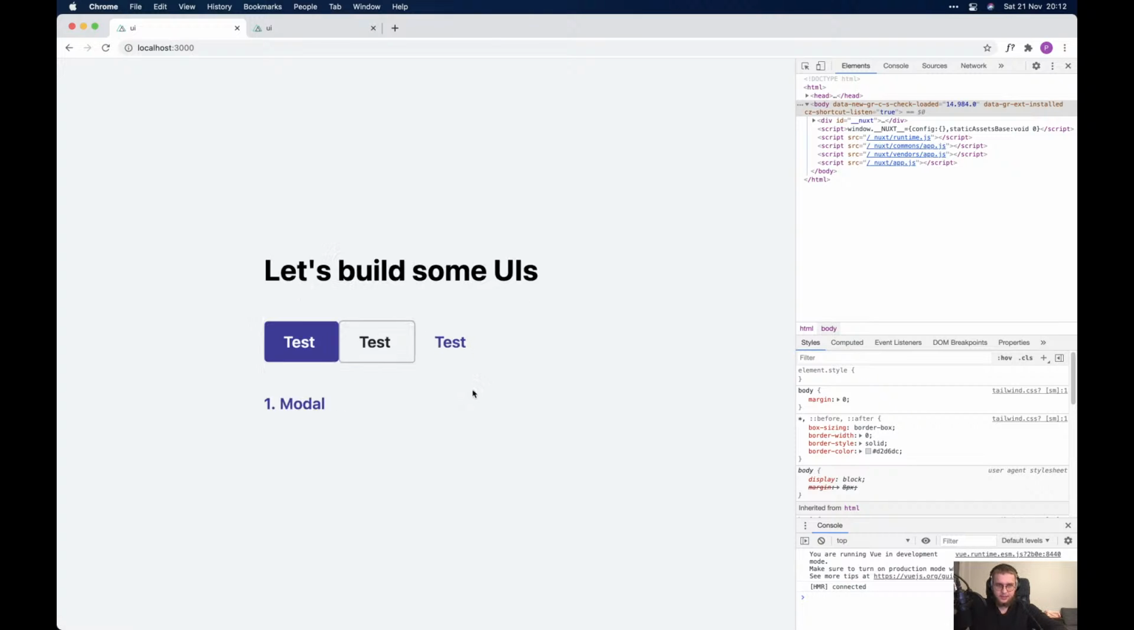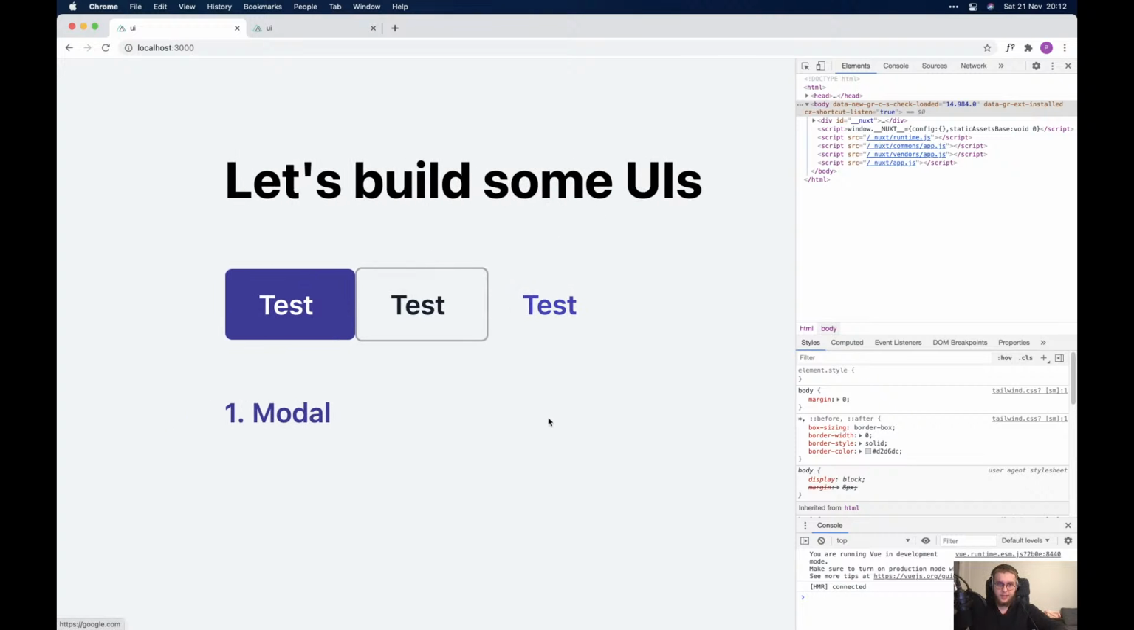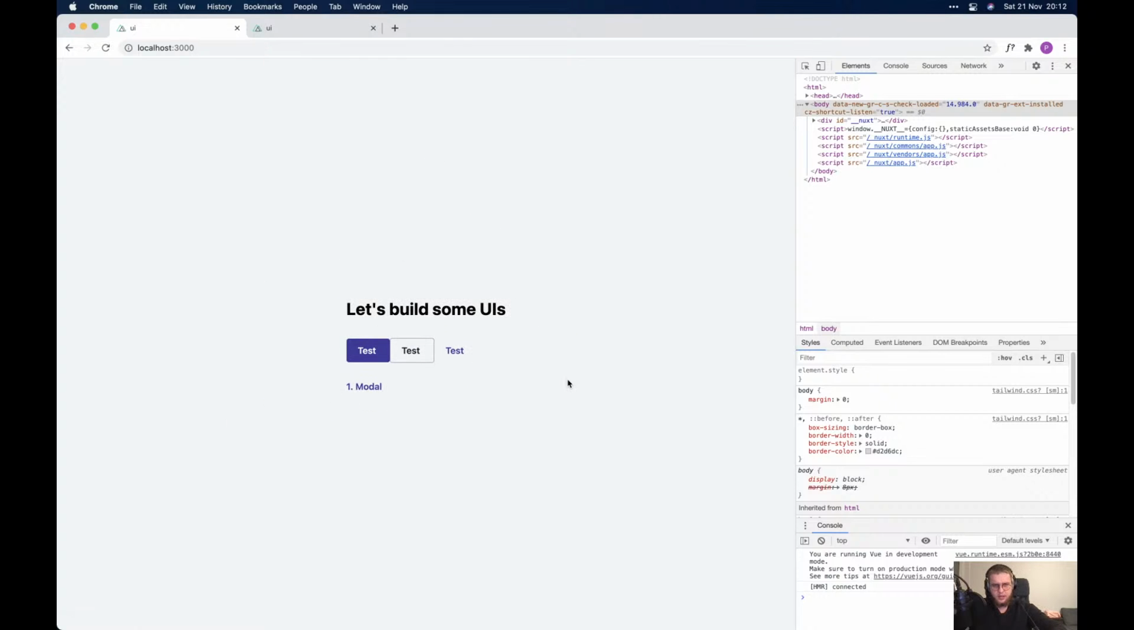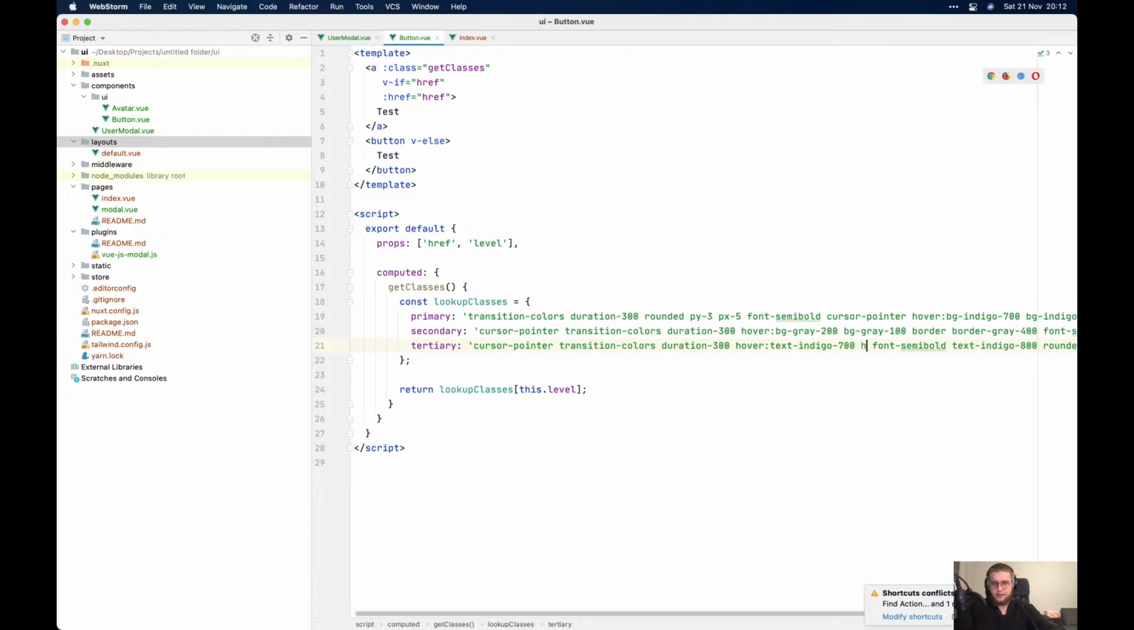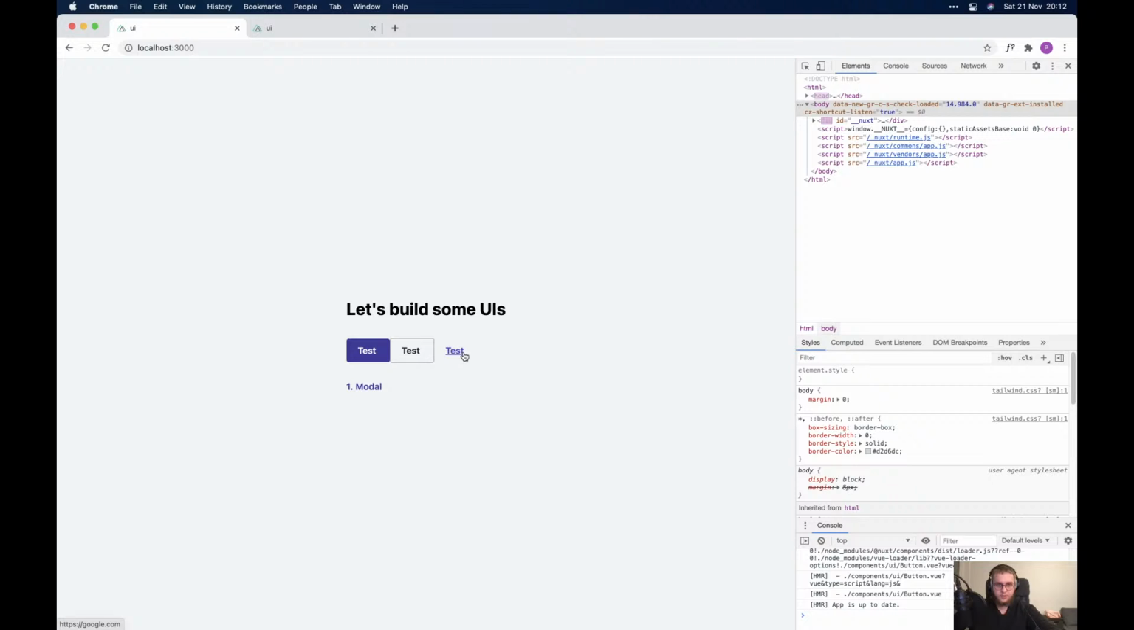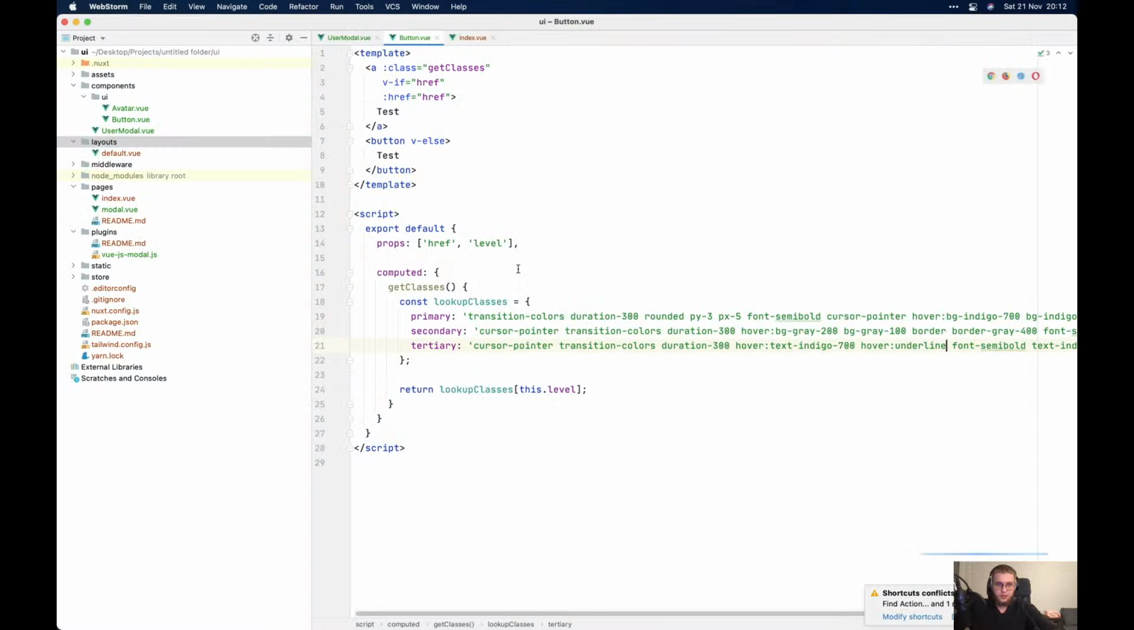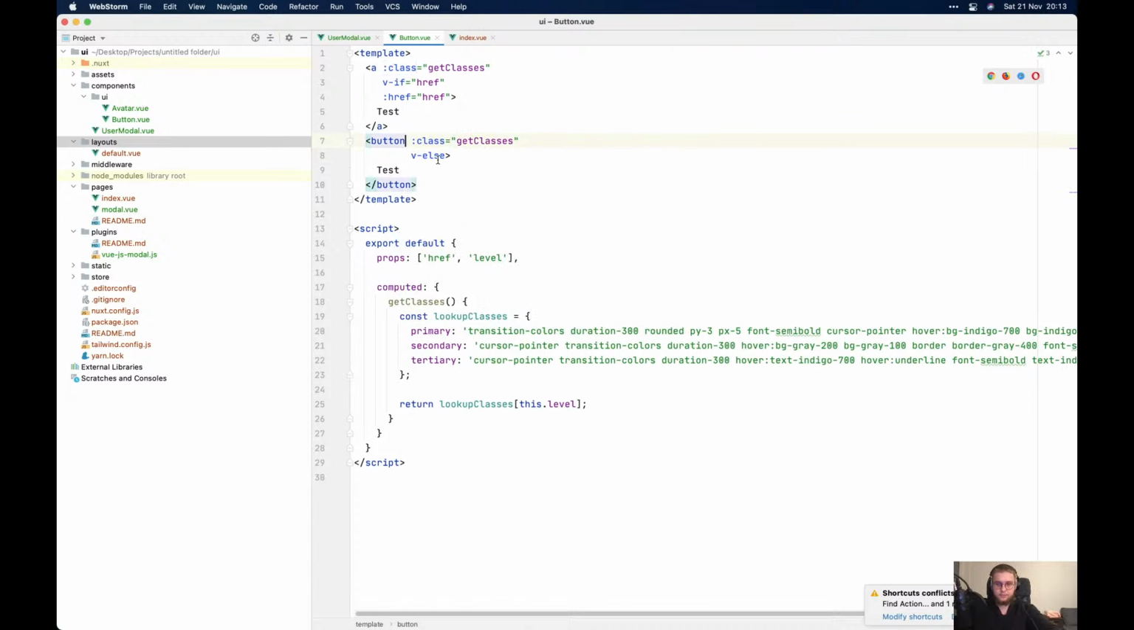So we have a nice, very light button, and when you hover on it, it changes the state. We could probably actually add an underline on hover, so it stands out a little bit more. Okay, so we would actually do the same thing for the button. So we would bind also the class.